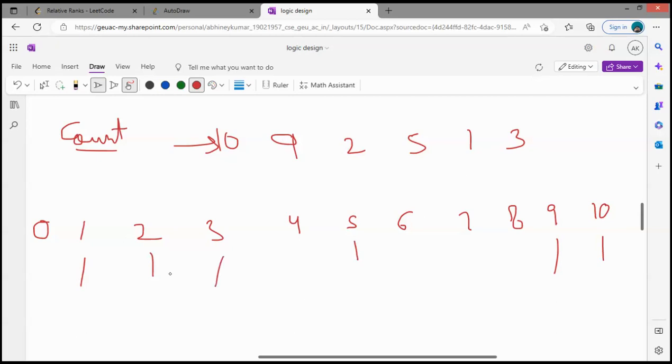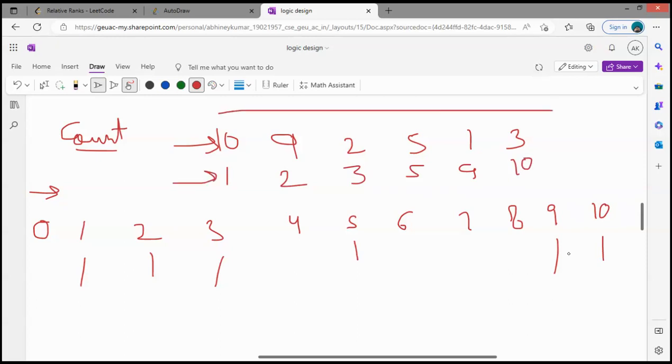So now, what's my sorted array? My sorted array is simply, if I iterate from here and print every number which is present. So my sorted array becomes 1, 2, 3, 5, 9, and 10. And clearly, this is the sorted array for this array. I'm just marking the elements which are present till 10, and I'm just printing them. It becomes my sorted array.